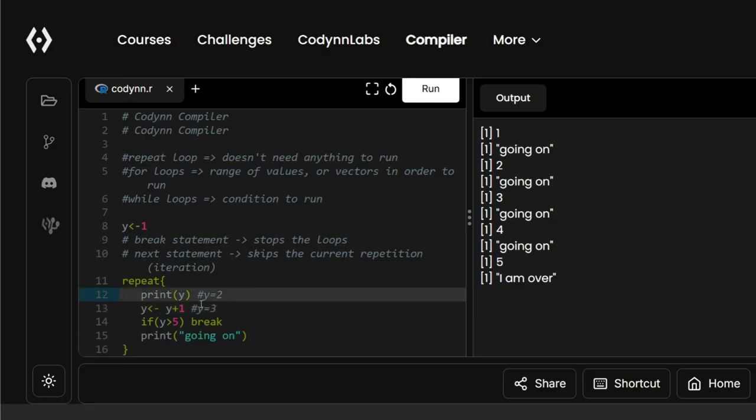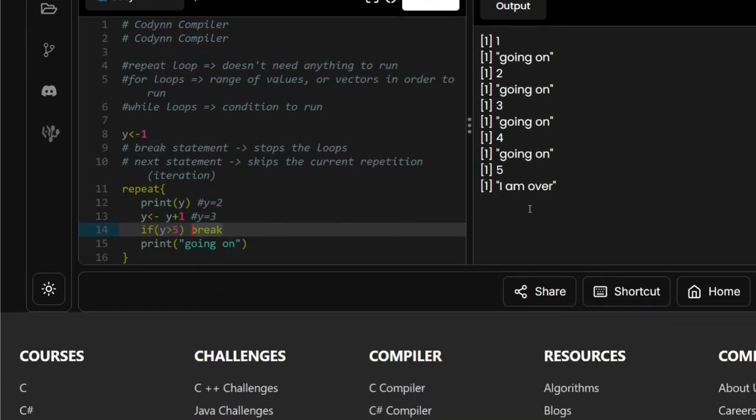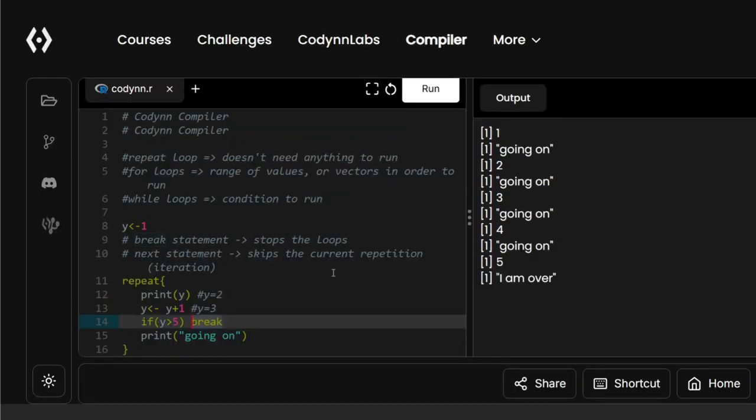So like I explained before, once the value of y is 5, it will print 5, it will increment the value of y to 6, check the condition. Since the condition is true, y is more than 5, as 6 is more than 5, it will break the loop, and then finally it will print I am over. So that is how the break statement works.